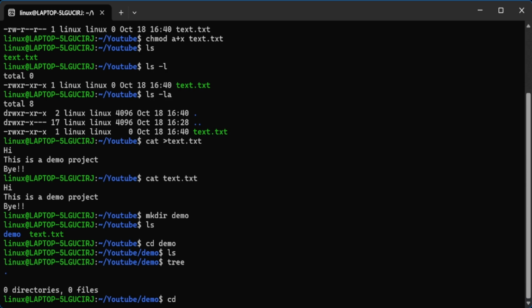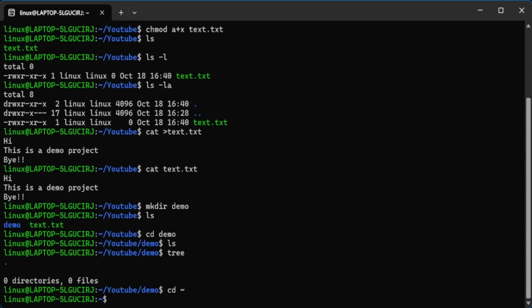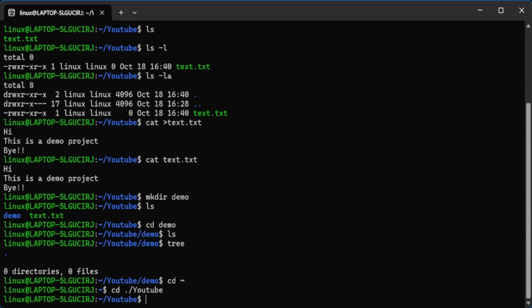Interestingly, you can also use cd to go back, cd tilde symbol to go back to the home directory. Now you are outside the YouTube directory. If you want to go back to the YouTube directory, you type cd YouTube. So here, this is already understood by the system, it stores all the information to this directory. So if you type this, you are back again in YouTube.